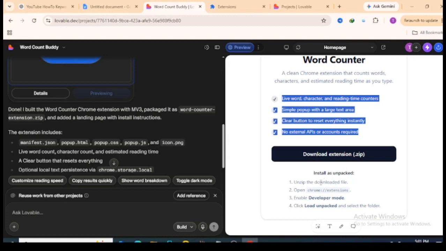It says unzip the downloaded file. It says open Chrome extensions, enable developer mode. I'm going to show you where this developer mode is in just a minute. And then it says click load unpacked and select the folder. So let's walk through it.